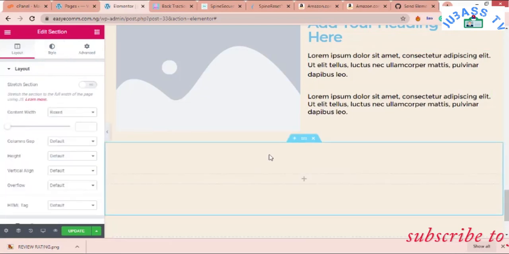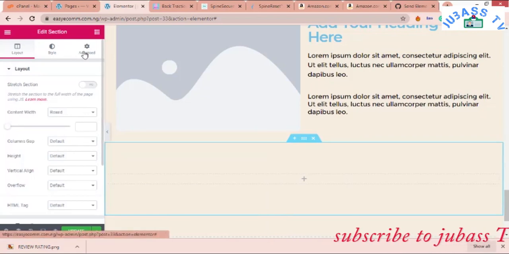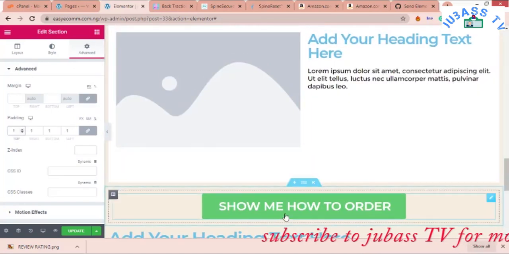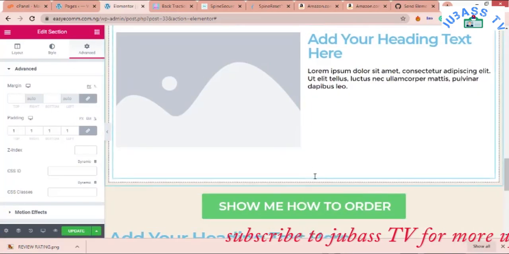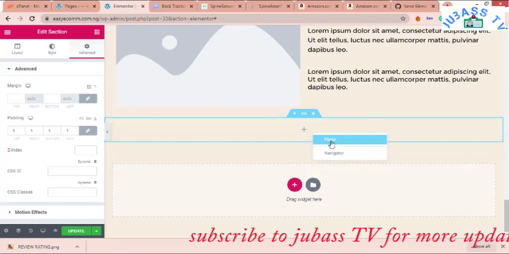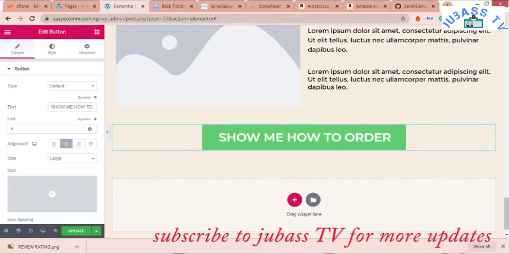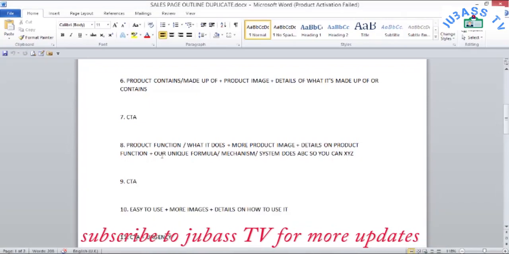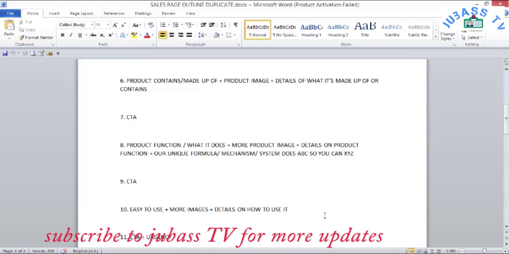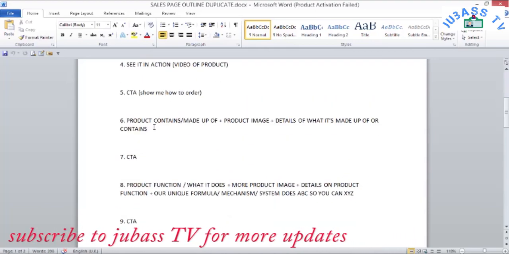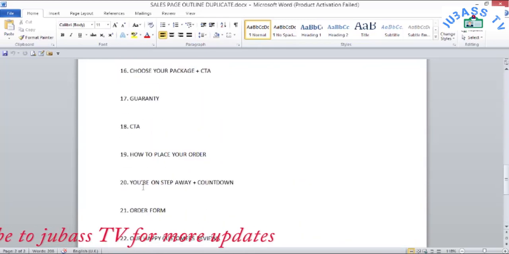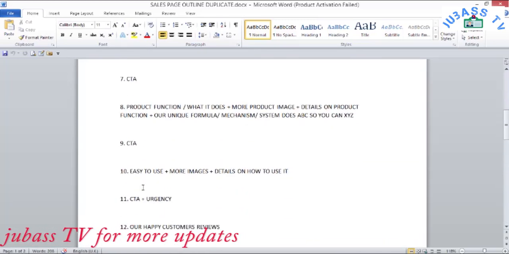Add the structure, edit section, advanced, padding, want it small, then copy and paste. Sales page. Let's see, what else are we adding again? Easy to use, more images and details on how to use it. So that is number 10. How many do we have? I think it's about 20 something, 26. So we have 16 more templates to add.